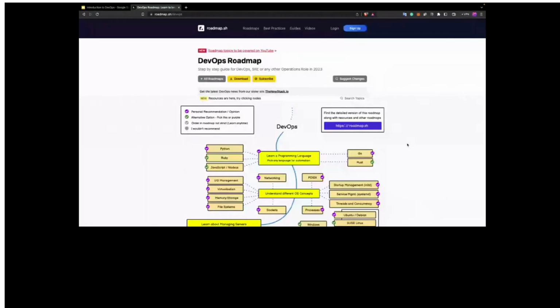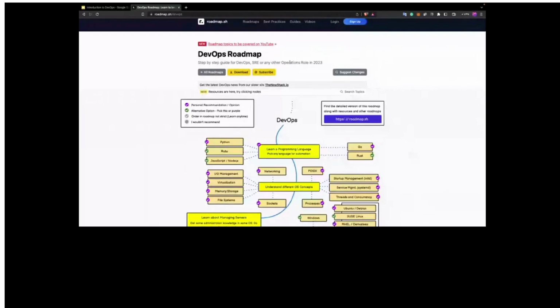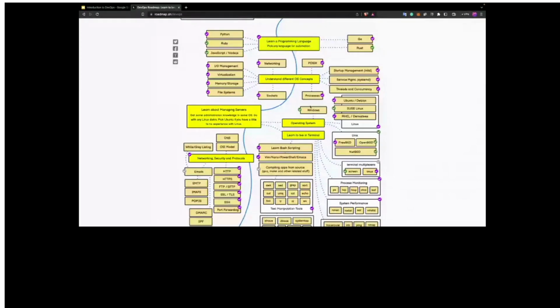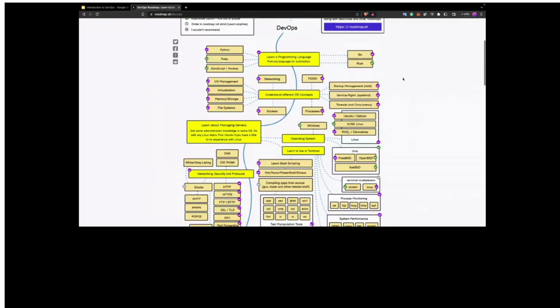So basically, this is a step-by-step guide for DevOps, SRE, or other cloud operations related roles. And first off, they'll tell you to learn a programming language, right? Which is good, but you don't need to invest too much time into this. I would say you learn more of a scripting language, things like Bash or even Python, for example, because Python can be used to do a lot of automation, and you'll be making your job easy when you know how to automate. So that is good for you to know.